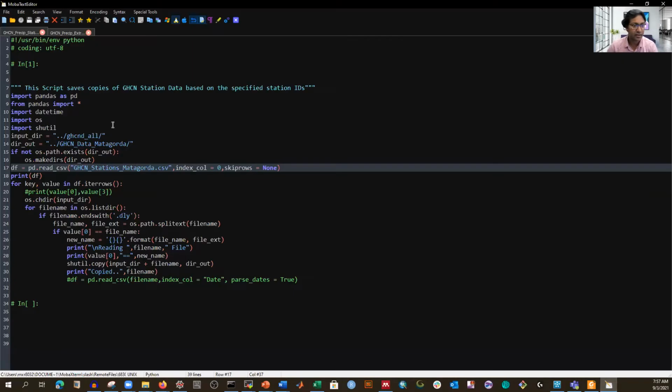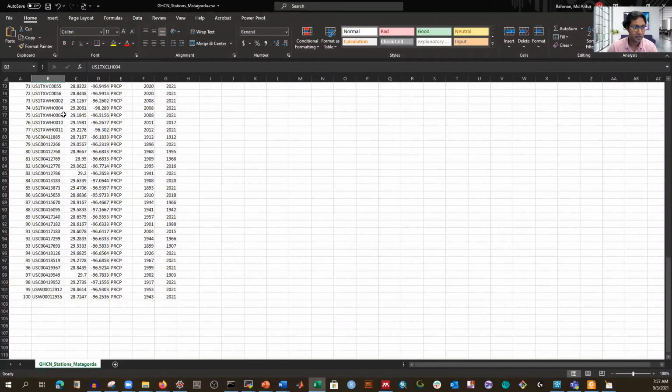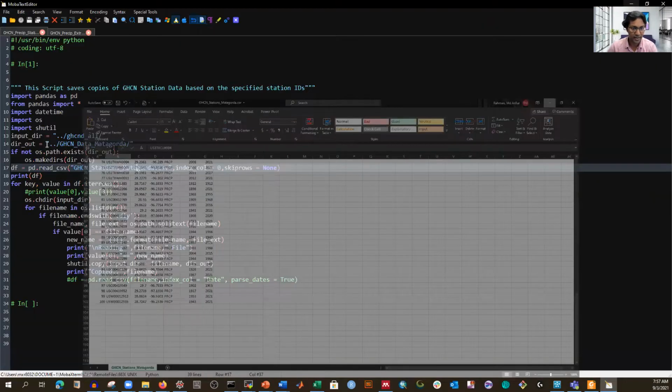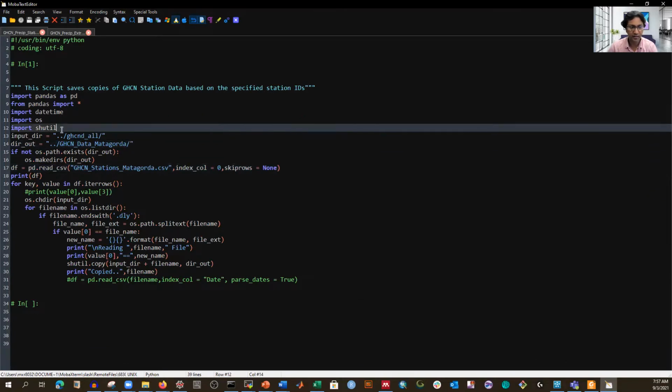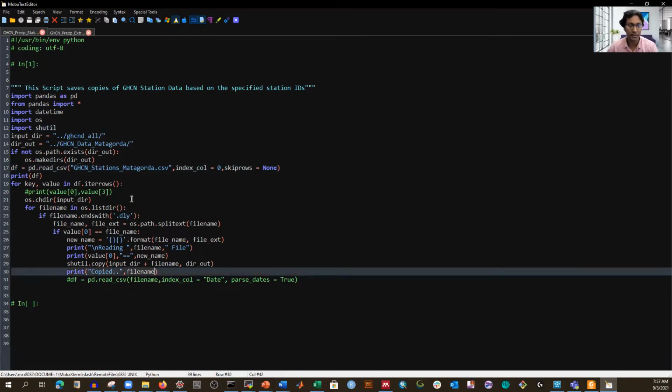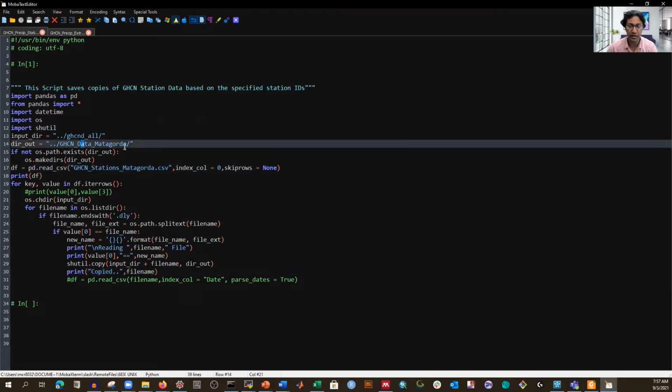What I'm gonna do here, this script will copy only those stations. So out of the entire world, I have one time series for one station, one .dly file. These are text files, and out of this many files, I'm copying only the files that I need for my study area based on that input text file. So that is the code that will copy, using the shutil command. It is just looping through each of these stations and checking if these stations are there in that directory, and if it is matching, it is copying to the new directory here, GHCN data Matagorda, and it will do that.